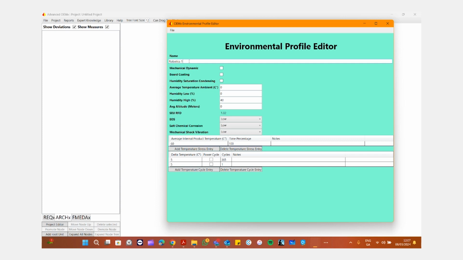This has no relevance or reference to the actual file save name. It is just a name for the environmental profile that will be listed in the drop-down menu in the OEMx tool. The first option we have is mechanical dynamic. This option is only applicable to mechanical components in the CRD, so by checking this, it will have no impact on our electronic components. Because this profile is for electrical electronic components, we're going to leave this box unchecked.